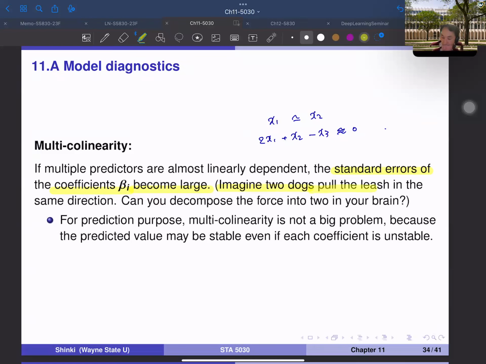So maybe the more physical image of this problem is this. Imagine two dogs pull the leash in the same direction. Then it's hard to decompose the force into two forces in your brain. If you are walking two dogs, and the two dogs pull the leash in different directions, this is dog one and dog two. Then it's easy to decompose this force and this force. But if these two dogs pull the leash in the same direction, this is F1 and F2, and if you only feel the total force, it's really hard to decompose F1 and F2. So that kind of thing happens.